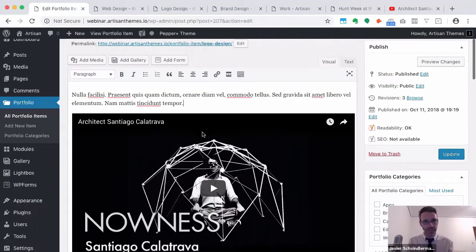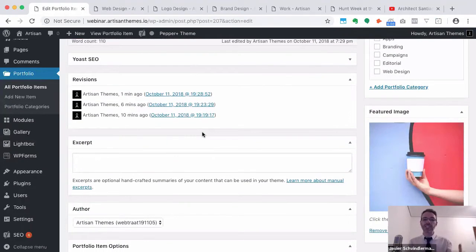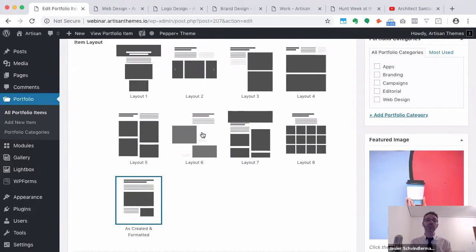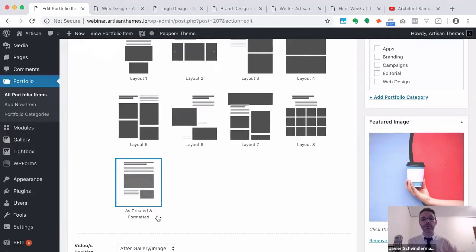that's the reason. The portfolio item automatically grabs your content and rearranges it. So if you want it to show exactly your content the way you're creating it, you have to select as created and formatted. And it doesn't matter which theme you are working on, that's the layout you want to pick if you want the portfolio layout to really work as you created it.